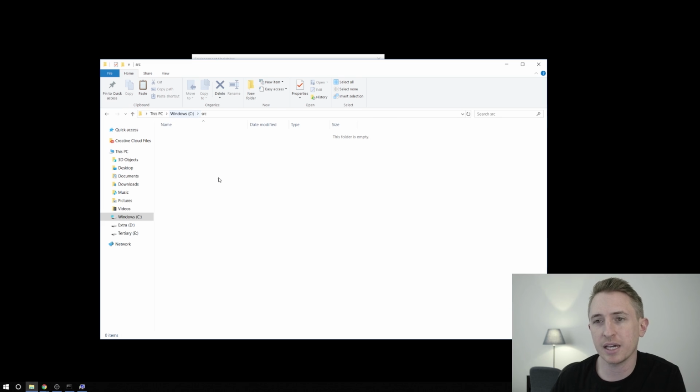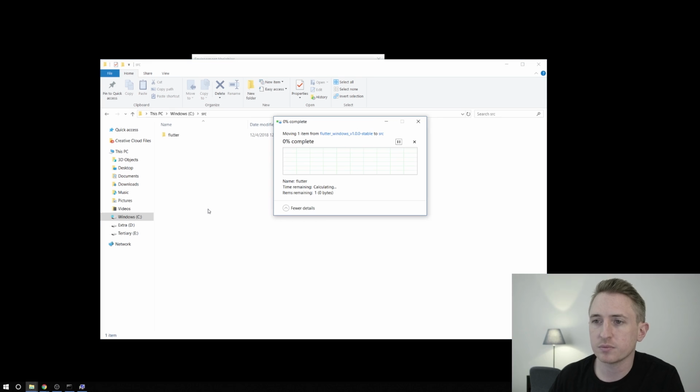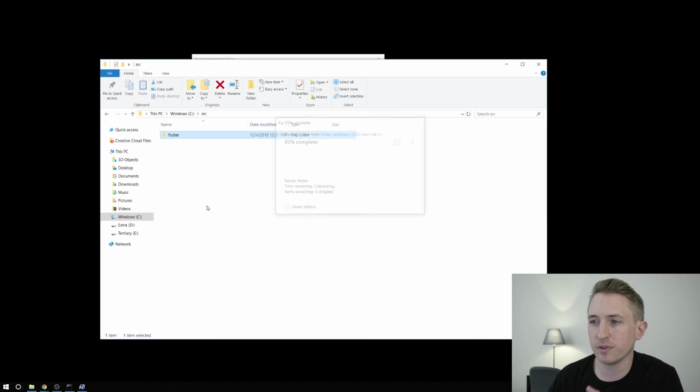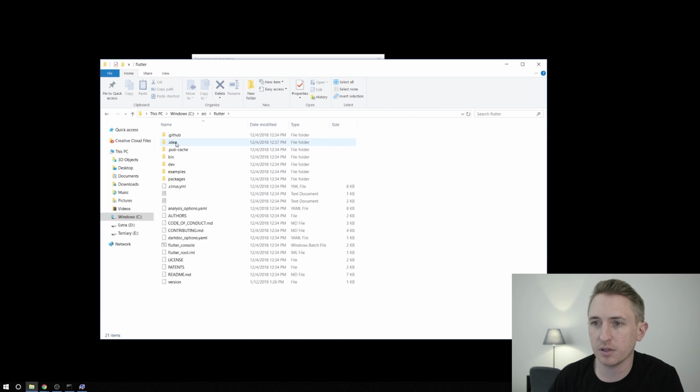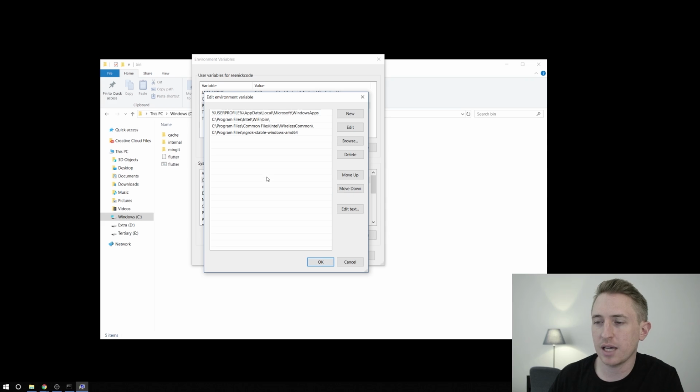And I'm going to go into my SRC directory I created. You're going to have to create it if it's not there. And I'm going to right-click and hit paste. And now it's going to move the Flutter directory here. And now my path to the Flutter bin directory, see I select Flutter bin, this is going to be my path, right? So I'm going to type in that path here.